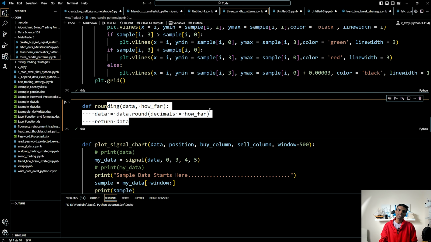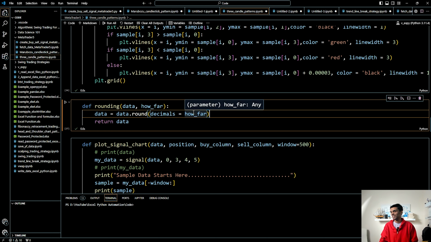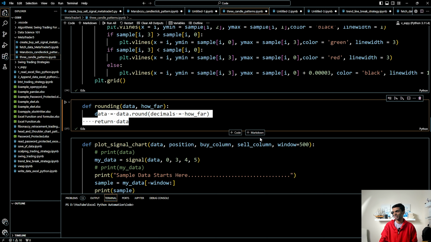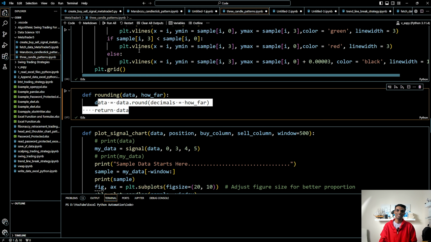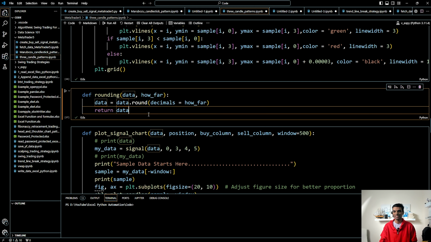So the rounding is done. Normally the tick is 4 decimal places, but here it's up to you how much you want to do that. The rounding was majorly done for the previous pattern candle, but it is mostly about how much rounding you want to do with the tick, right?